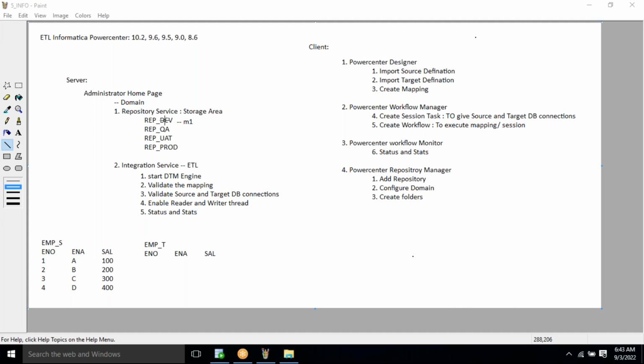So we will not directly go and create the mappings in production. Directly we will not create the mappings in the live environment. First we develop the new mapping in the dev environment, then in QA and UAT, different teams will test whatever we have created, whether they are working fine or not. Once everything is working fine, then only we will move those mappings to the live environment, which is the production repository. Fine. So like that, these are the four repositories.